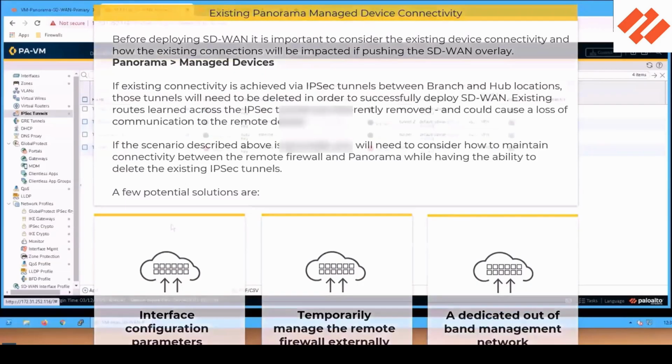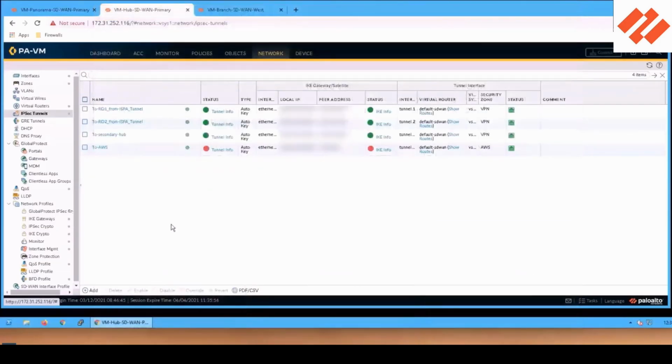The point being, make sure you take into consideration what that existing connectivity is, the fact that if I'm deploying SD-WAN on an interface that currently has IPsec tunnels and peer endpoints, that has to be deleted, and how that affects my existing connectivity, okay?